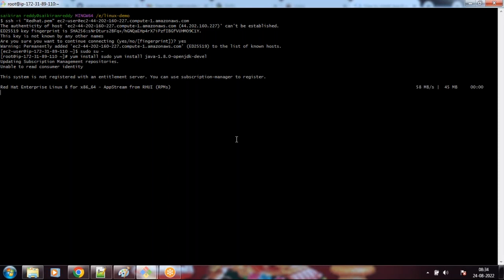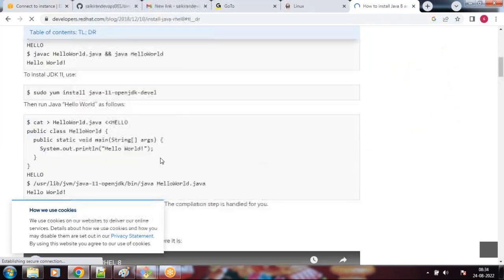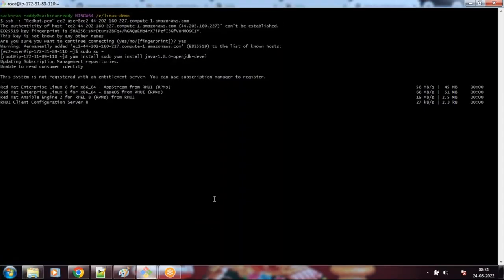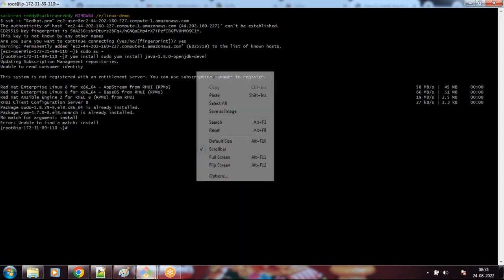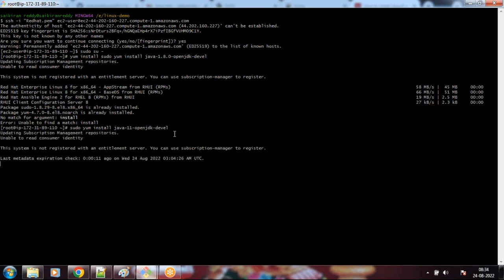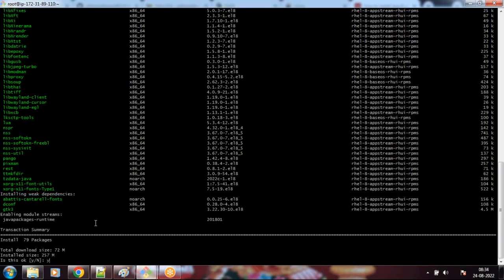So the problem with Red Hat Linux is it will take so much time to install any package or software. Okay. We can use this link as well. Okay. We'll use this link as well. OpenJDK devel. So if we have any additional packages also, we can increase. We can install this.